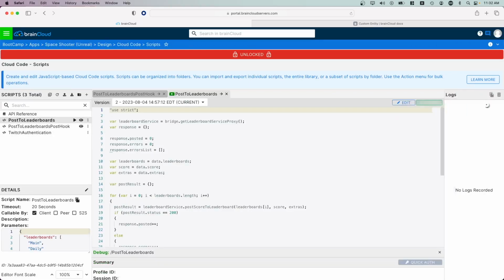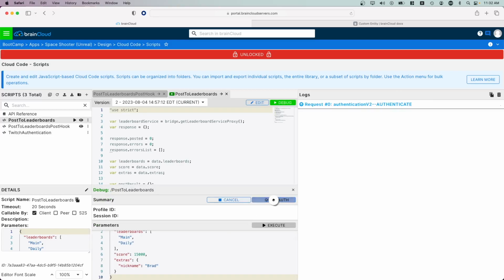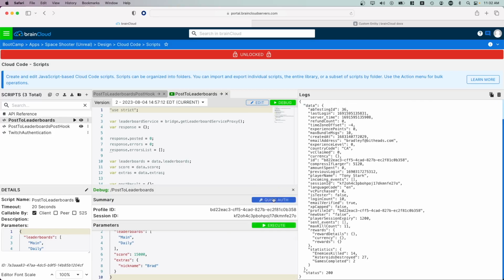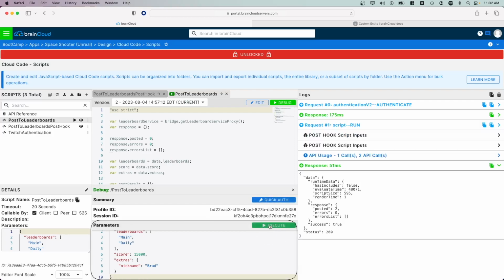Click the Debug button on the right. Click the Quick Auth button. This will authenticate us the same way the API Explorer does. Click Execute. This executed the Post to Leaderboard script and provided the parameters below. It also executed the Post Hook script, which doesn't do much right now other than log the input data. In the logs, notice that the Post Hook script ran twice. It's important to see the data that's available to us before we write the Post Hook script.